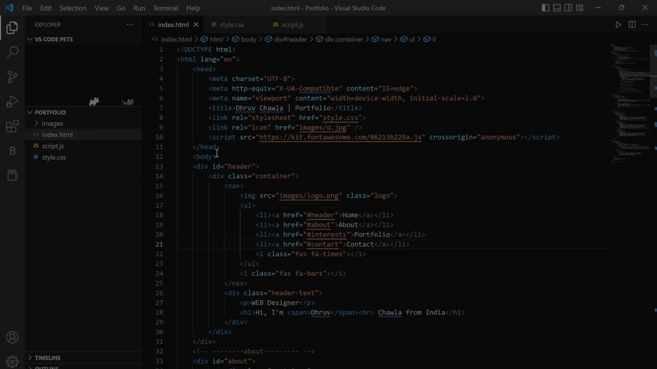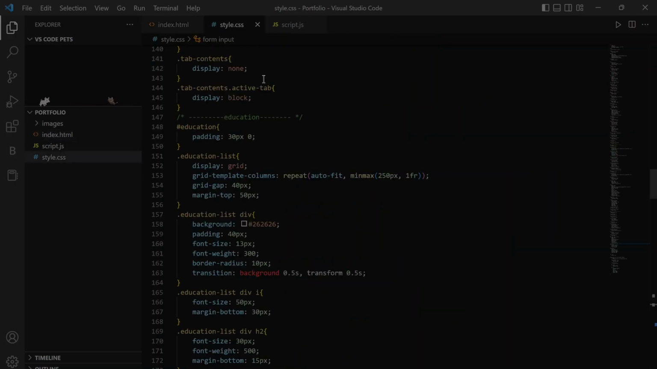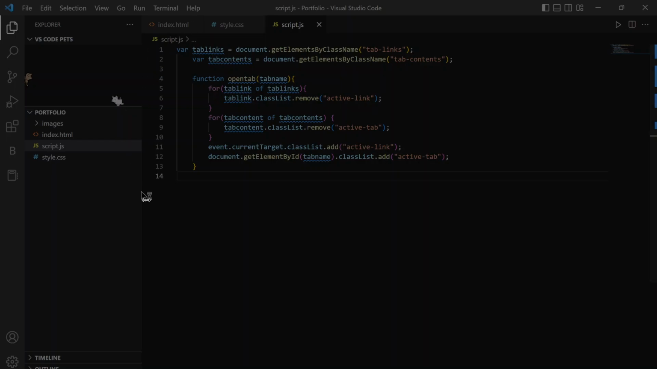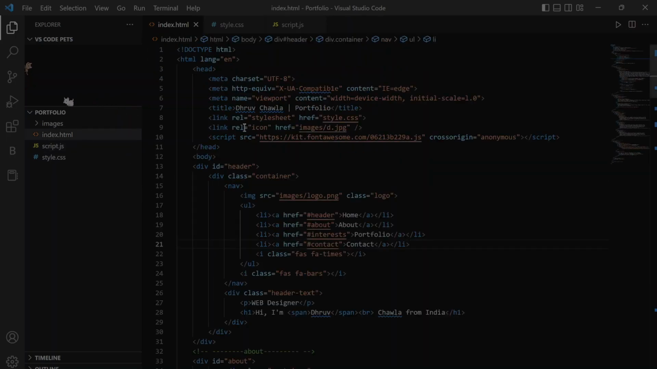So for this project, we have divided our project into three parts. The first one is the HTML, that is the hypertext markup language. The second part, we have the style.css. This is the cascading style sheets that we have created to beautify the website. And the last part is the JavaScript that we have used to add functionality to the website to make it interactive.